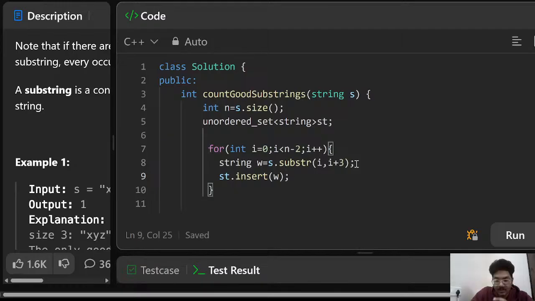But this is putting every element in the set every time, and we should not take every word. Let's try to solve it using a map instead.